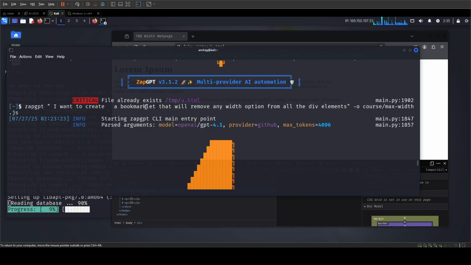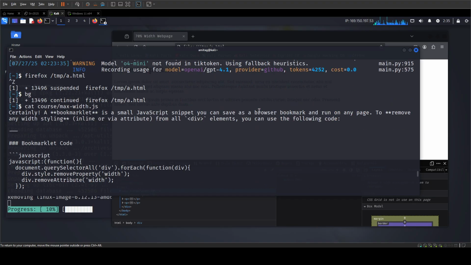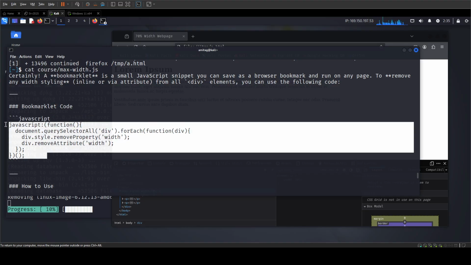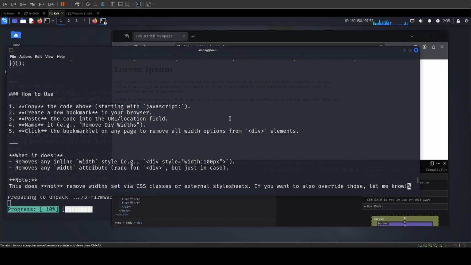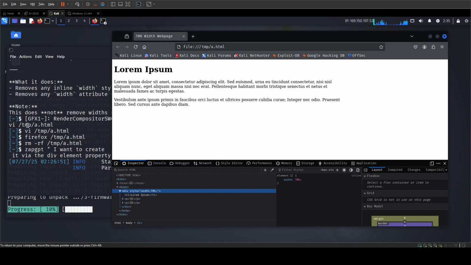I want to create a bookmarklet that will remove any width option from all the div elements. Once you do this, the LLM is going to tell you what the code is, which is this. I'll copy this, and then it will also tell you how to use it. Basically, it tells you to copy this code, create a new bookmark, paste that code, name it, and you are done. But before we do that, probably we can quickly test this.